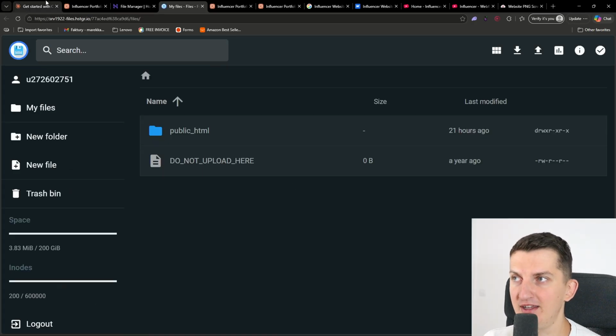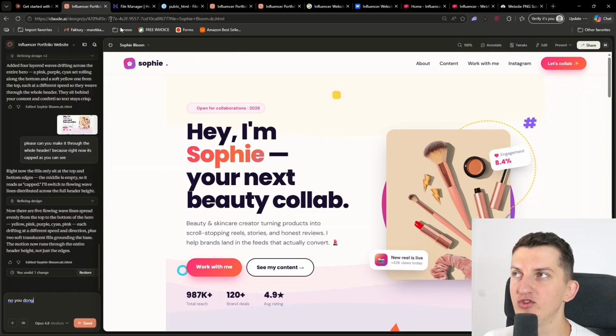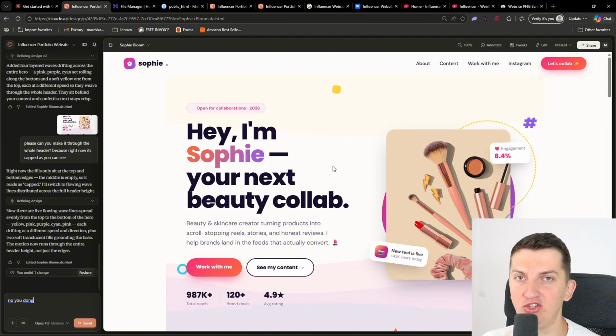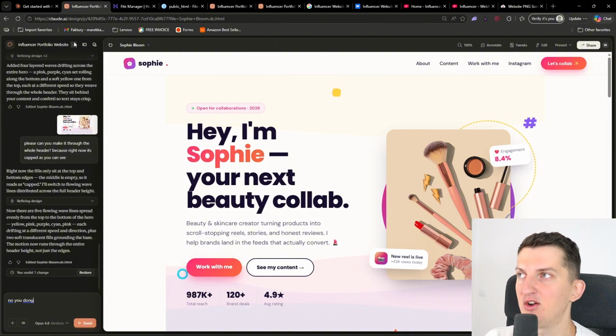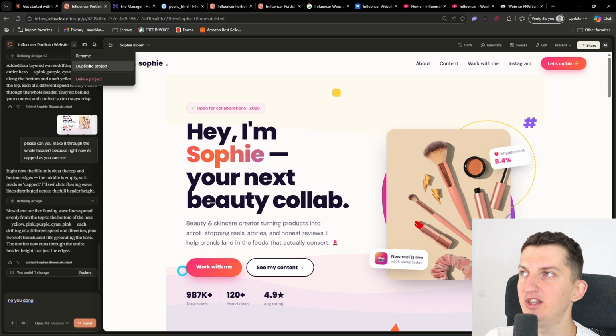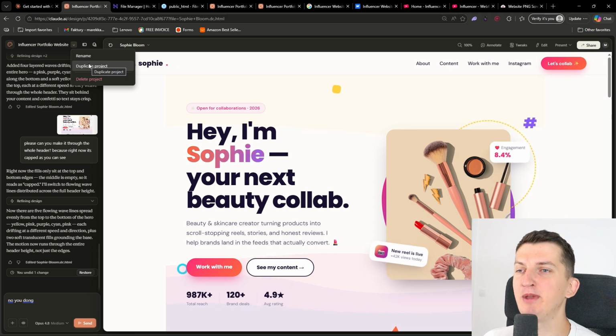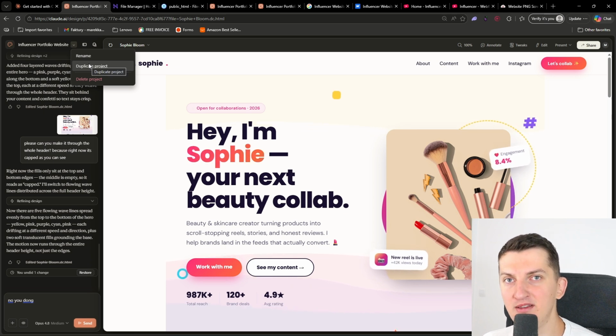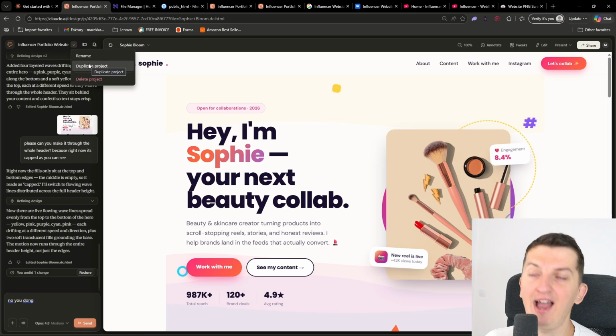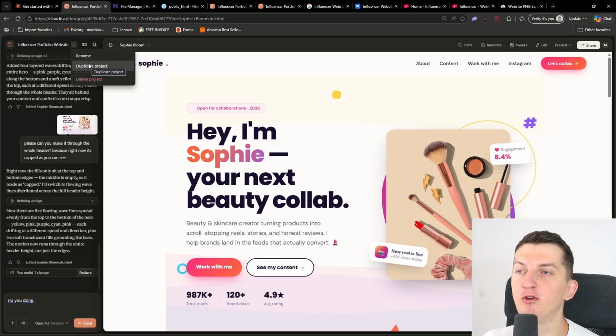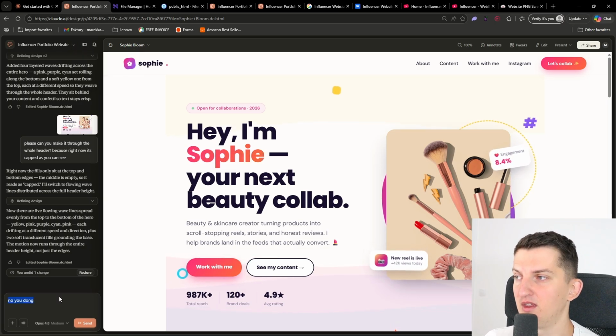That's it. But an important thing to say: when you are going to make whatever big change, like save, duplicate it right here. When you go to the top left, you're going to have duplicate project. Because you can't really just go back many steps. It's hard to do with the AI. So you want to duplicate the project before you make any big changes.